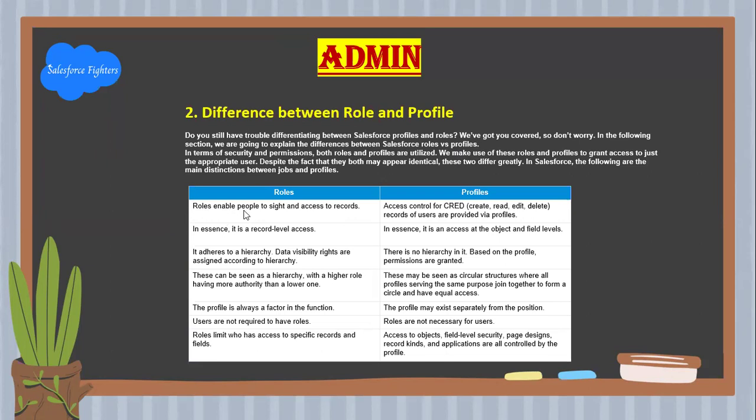Roles enable people to have insight and access to records. In a sense, it is record-level access. Next, it addresses the hierarchy: data visibility rights are assigned according to the hierarchy. This can be seen as a hierarchy, with a higher role having more authority than a lower one. Next, the profile is always a factor in functions.